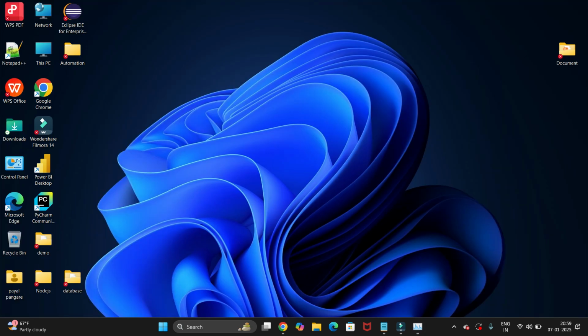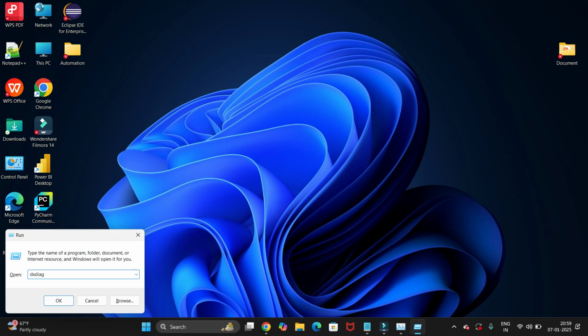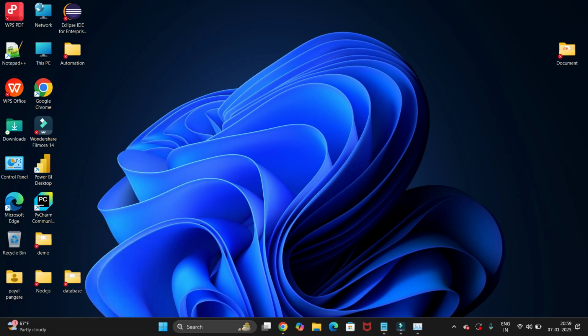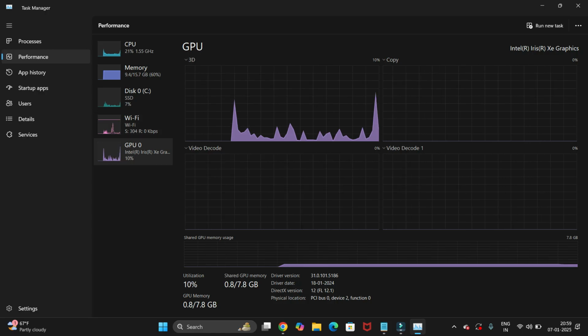Also there is another way for that. Press Windows R and here search DXDIAG and click on OK. Now you will get this window.